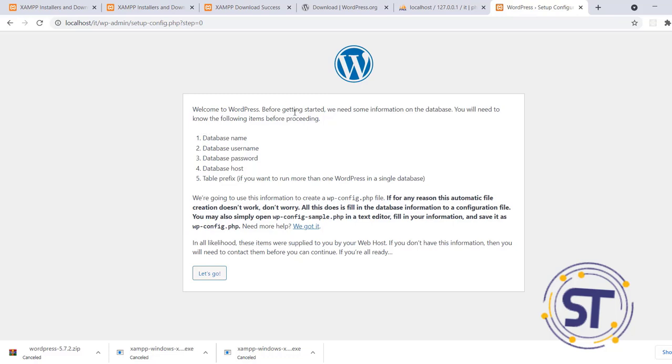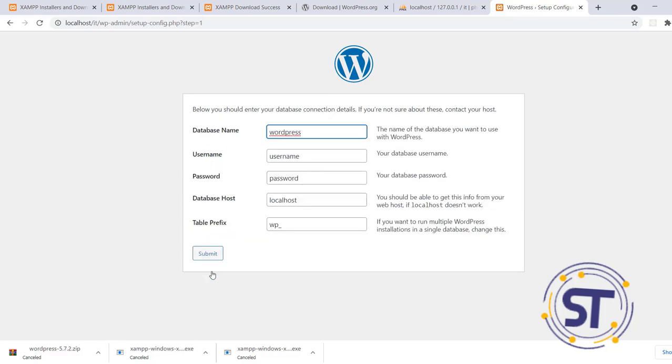Welcome to WordPress. Before getting started, we need some information on the database. You will need to know the following items before proceeding: database name, database username, password, database host, and the table prefix if you want to run more than one WordPress in a single database. With all that said, I'll click on let's go.